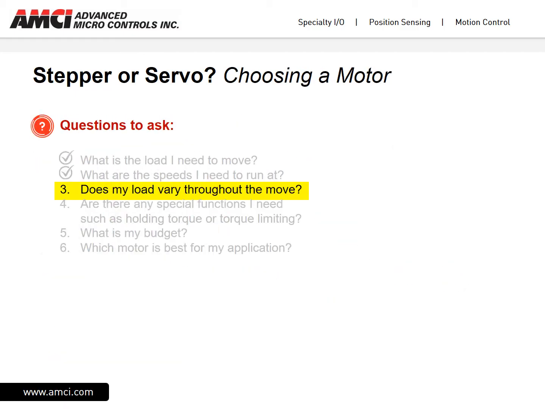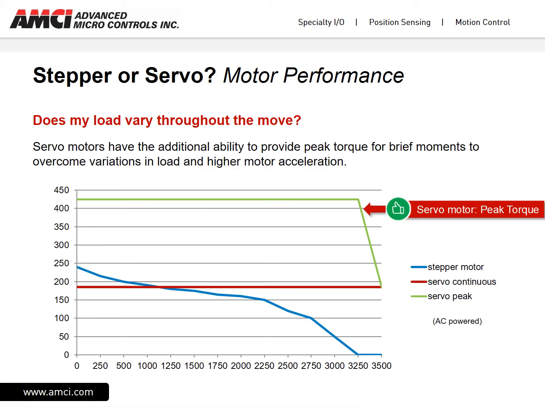Another consideration when deciding which motor technology is best is understanding, does my load vary throughout the move? On the previous slides, when we were looking at the servo motor torque curve, what we were looking at was what's referred to as the servo motor's continuous torque, or RMS torque. This is the area in which the motor can operate continuously without overheating. The servo motor has the ability also to provide what is referred to as peak torque. The peak torque area is an area in which the motor can operate temporarily to overcome changes in load or overcome high accelerations in the motion profile.